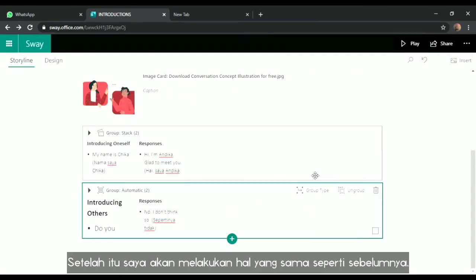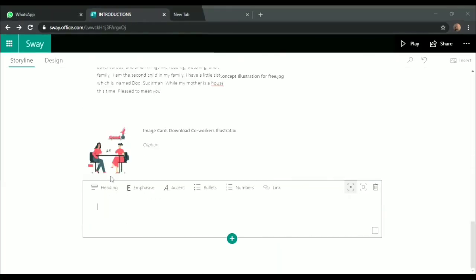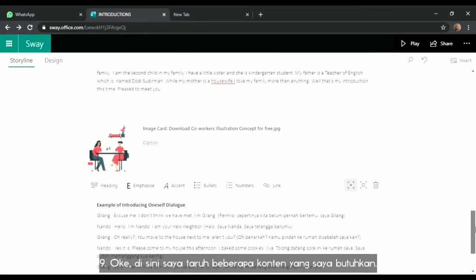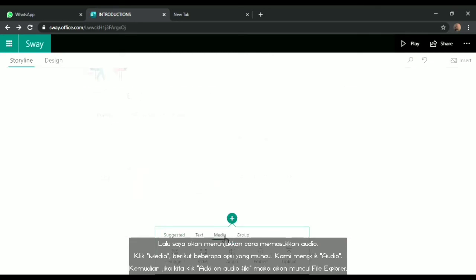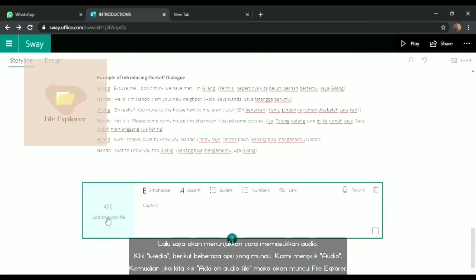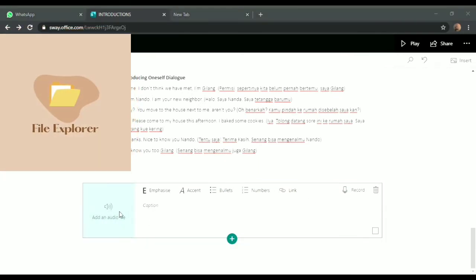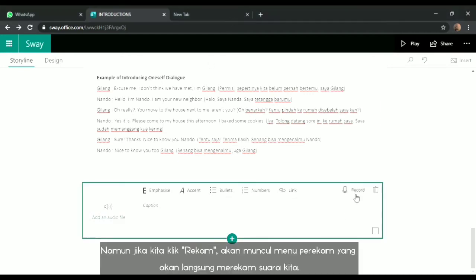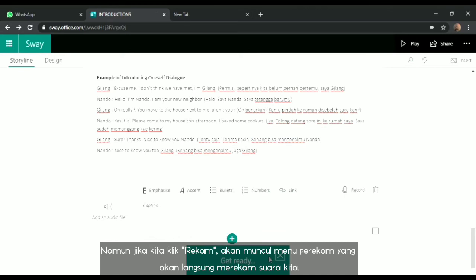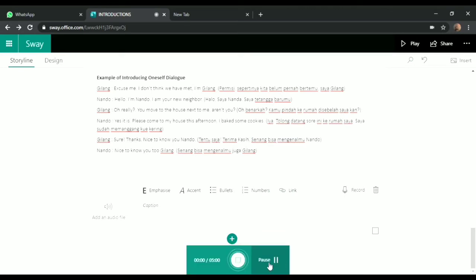After that, I will do the same as before. Okay, in here I've put some content that I need. Then I'll show you how to input audio. Click media. Here are some options that appear. We click audio, then we click add an audio file. The file explorer will appear. But if we click record, the recorder menu will appear, which will record our voice right away.